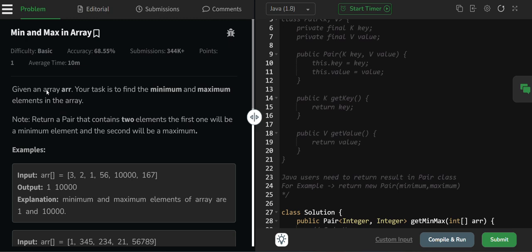Array in this question. Read the question clearly and understand the logic of the code, and we need to code properly. I'm given an array. Your task is to find a minimum and maximum element in an array.